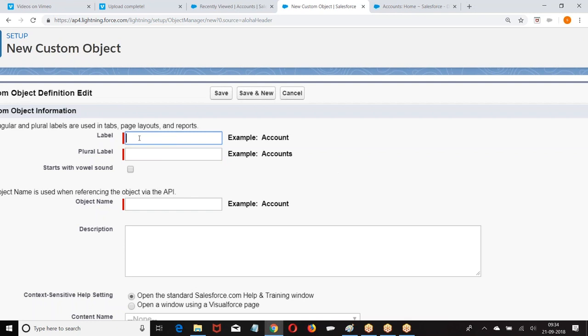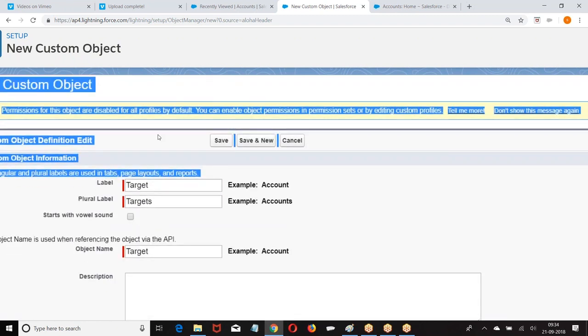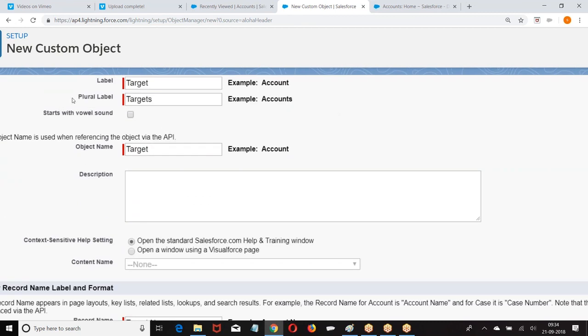Now object label. What is that label? Target object. Label name: with what name will they be displayed? Plural label: the name printed on the tab. Object name: the actual name of the object, using which we refer to the object programmatically.